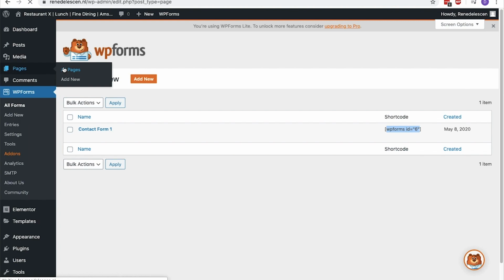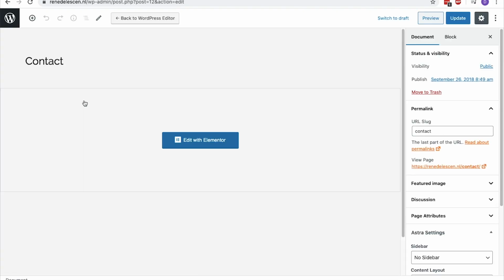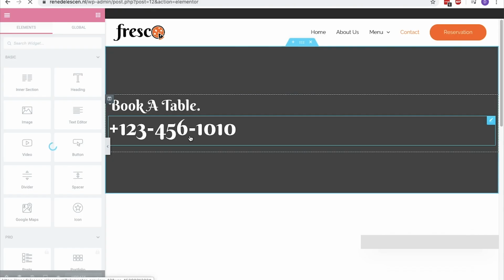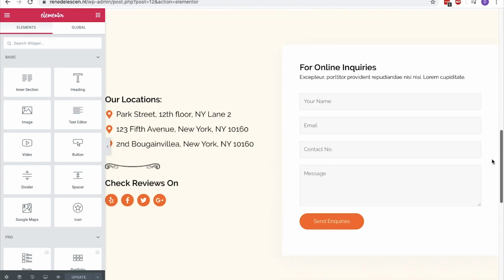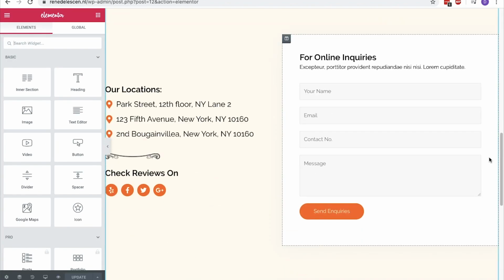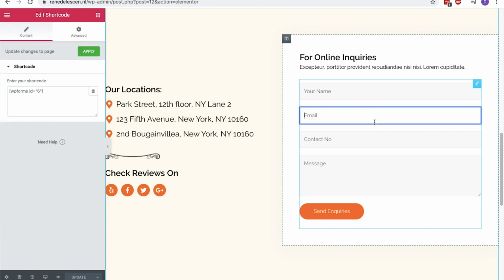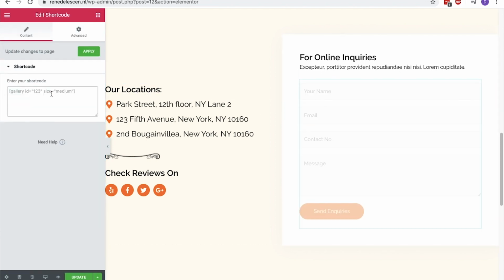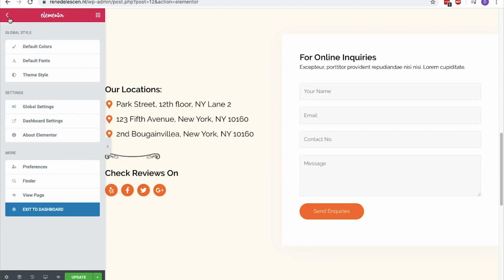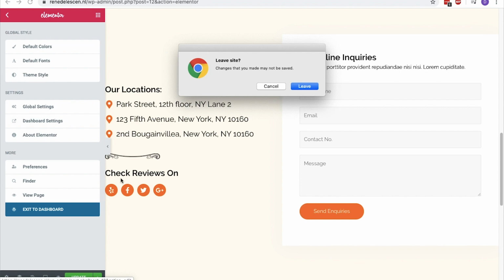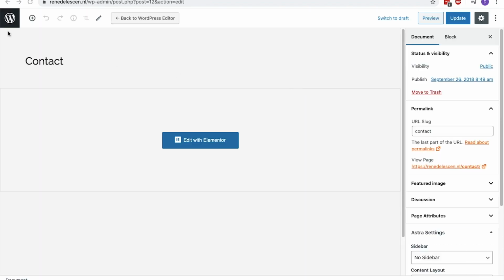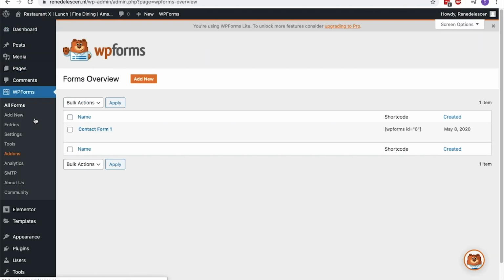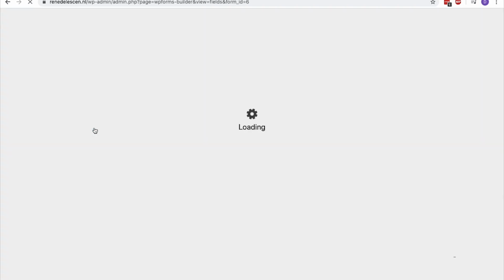Let me go back and quickly show you. Click on Edit with Elementor. And over here you can find the component. Once you click on it, you can see that the code has been added in the box on the left side. If you remove the code, the form will automatically disappear. Okay, now you know that, let's go back to the dashboard so I can show you how to edit a contact form. Hover over to WP Forms and select the pre-built form.